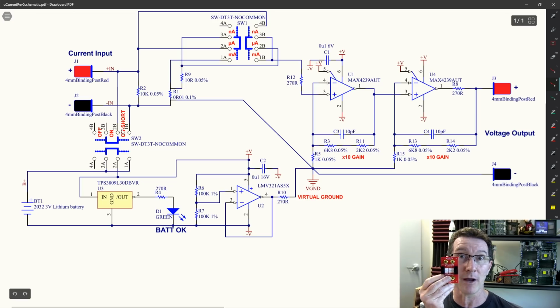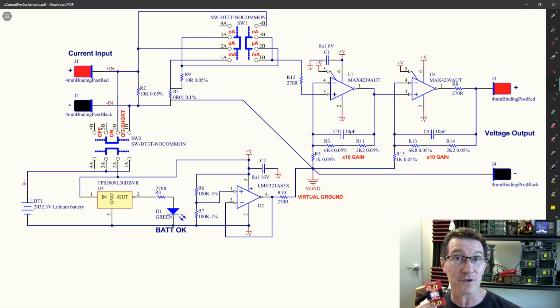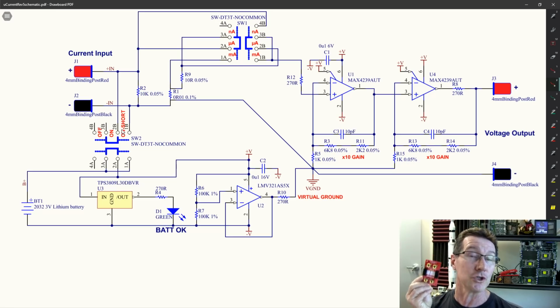Ta-da! There it is, the µCurrent. This is actually a really old design. It dates back from, I believe, 2008. I had it published in Silicon Chip in April 2009, so it's more than 12 years old now. And this new gold version I did in Kickstarter in 2014, so that's over 6 years old.